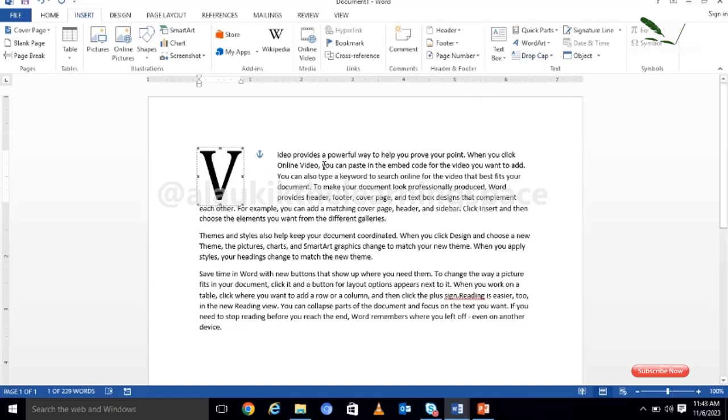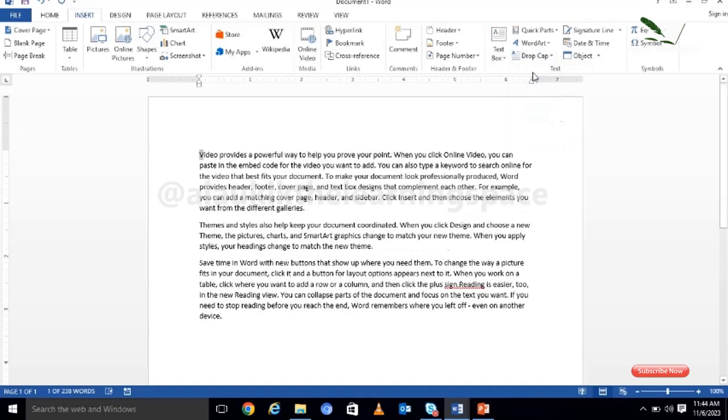Now if we don't want a drop cap, then just select drop cap and the none button. So the drop cap will get removed. Fine. So this is how we can add and remove a drop cap in MS Word. I hope you understood this topic.